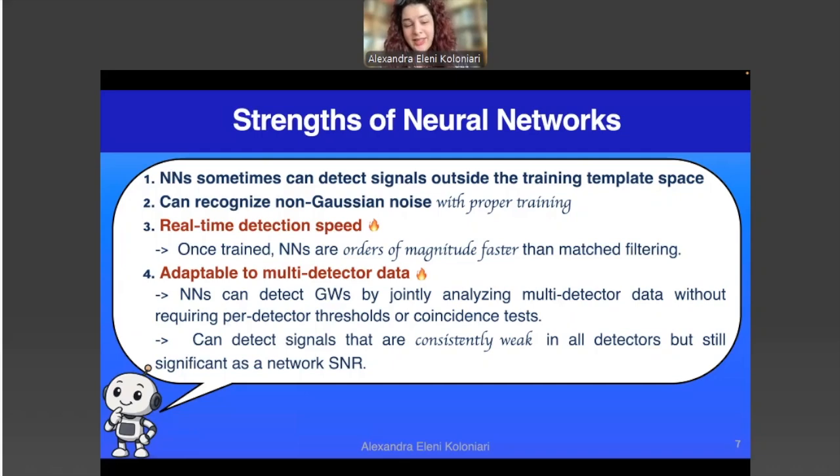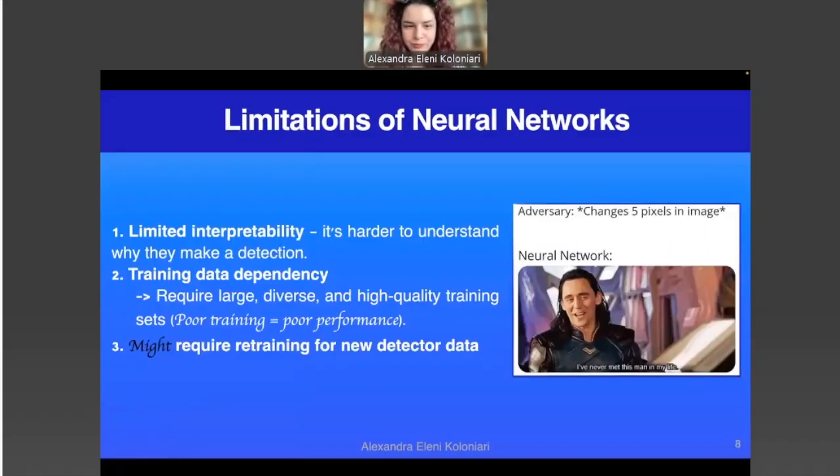And finally, they are also adaptable to multi-detector data, since we can actually train them with multiple detectors at the same time. So they can detect gravitational waves by jointly analyzing multi-detector data without requiring per-detector thresholds or coincidence tests. That way we can detect signals that are consistently weak in all detectors, but still have a significant SNR as a network.